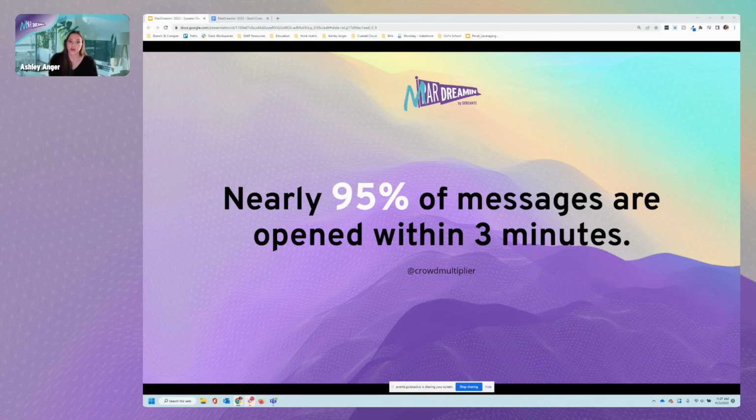So according to Crowd Multiplier, 95% of messages are opened within 3 minutes. SMS delivered coupons have a 10 times higher redemption rate. 75% of consumers are okay with receiving SMS from brands after they've opted in. And it's not just for large businesses. I know that seems to be an assumption, but consumers have trust in local businesses. So they're actually 21% more likely to opt in to text promotions from local businesses. I do love a good stat.